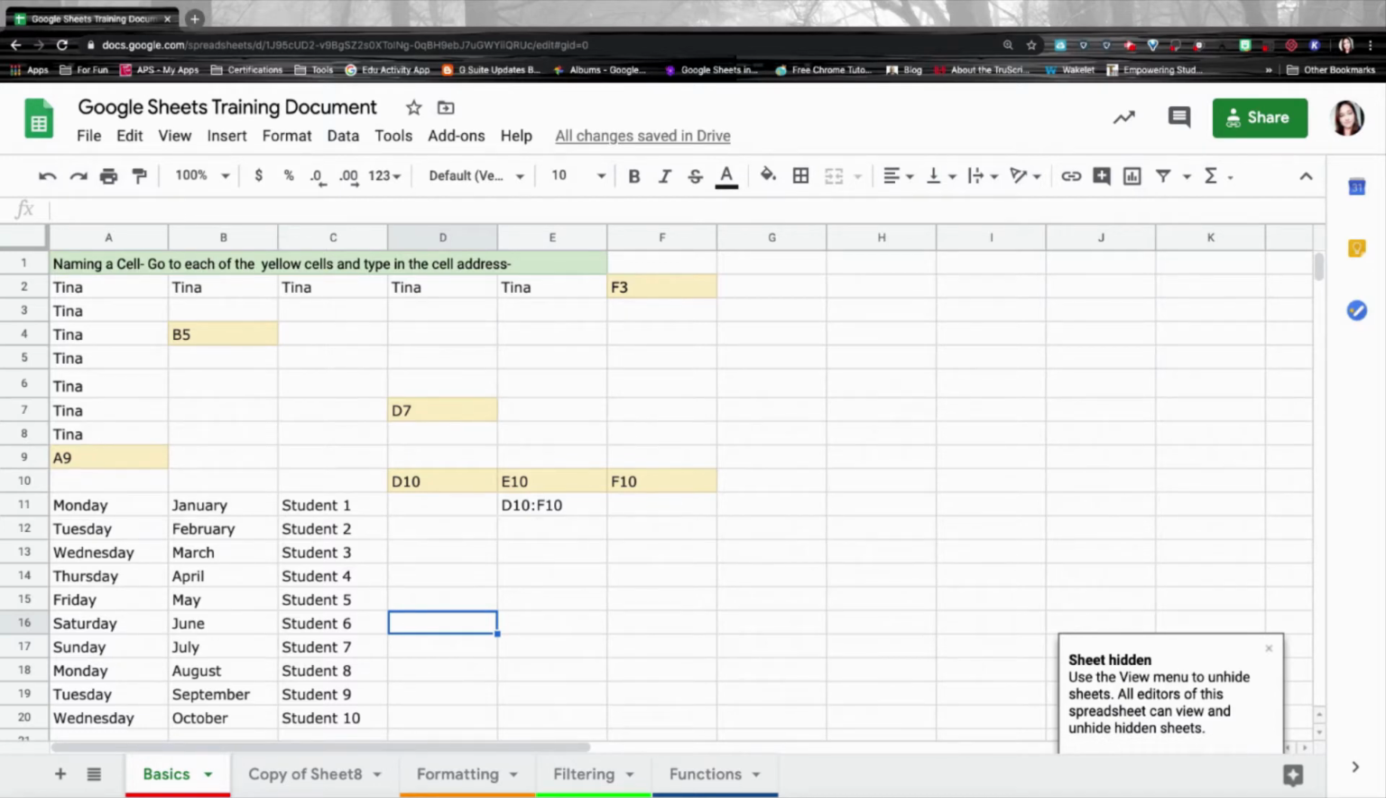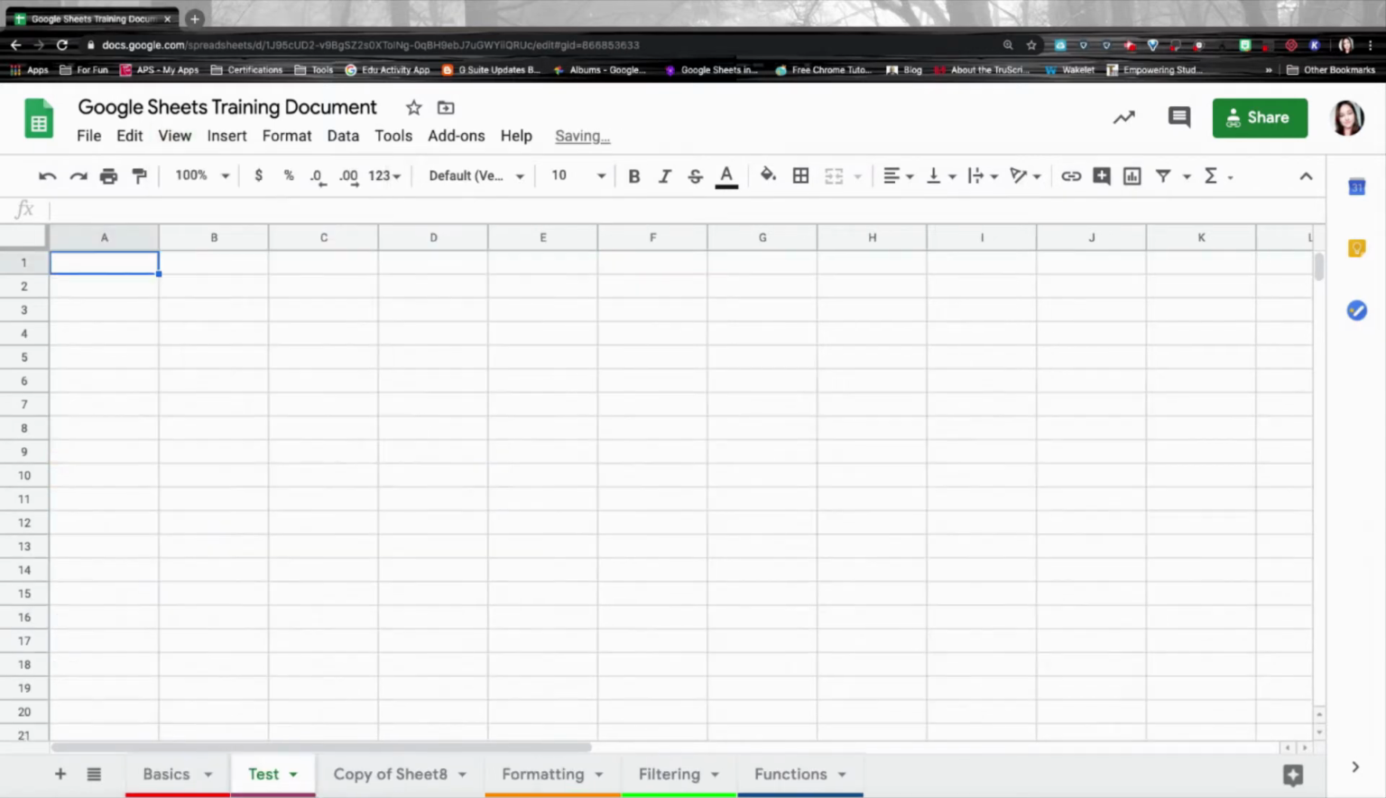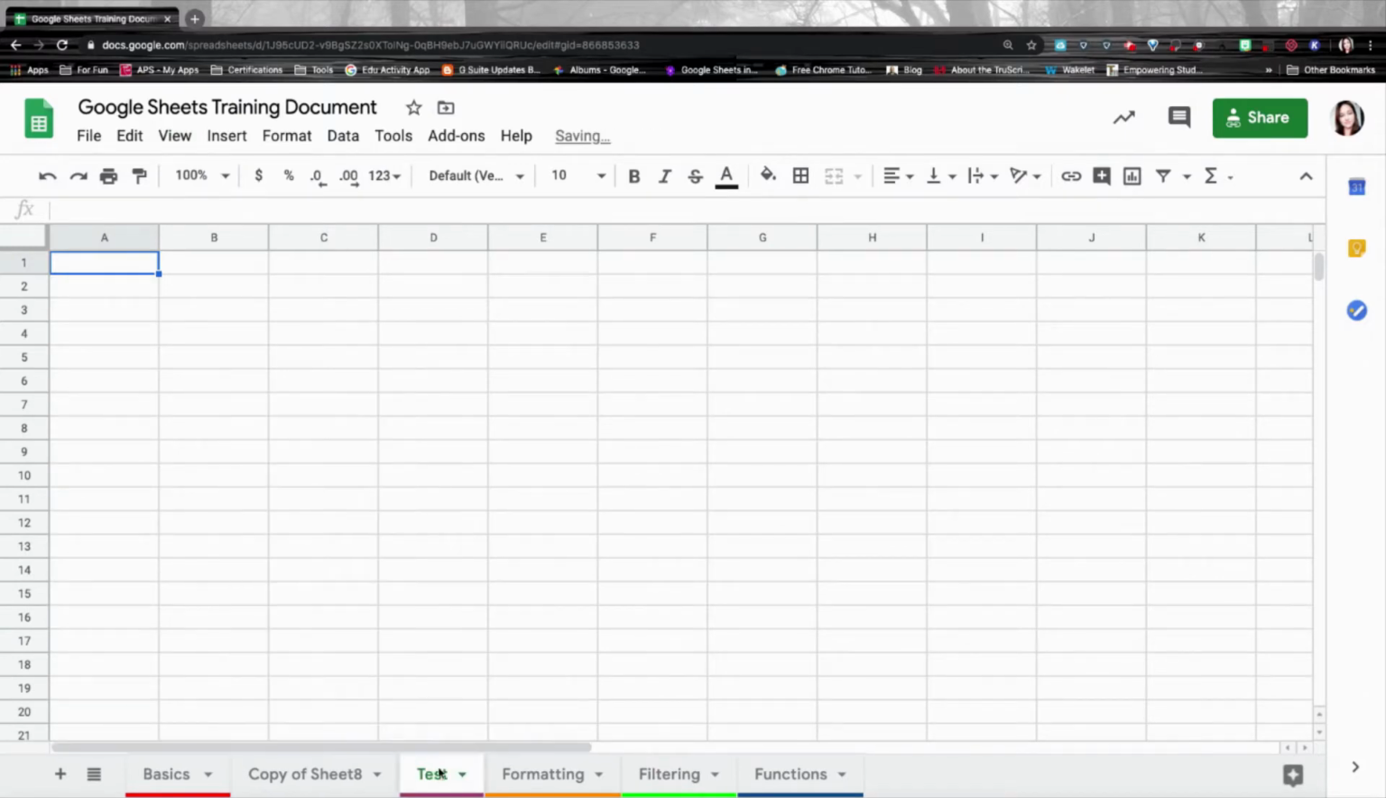All the editors of this sheet will still be able to get into this sheet. It's not viewed at the moment. Anyone who is in this sheet can go to view and go to hidden sheets and then reopen that hidden sheet. I can move the sheet to the right or the left. I can also click on the sheet and drag it to the position I want it to move as well.